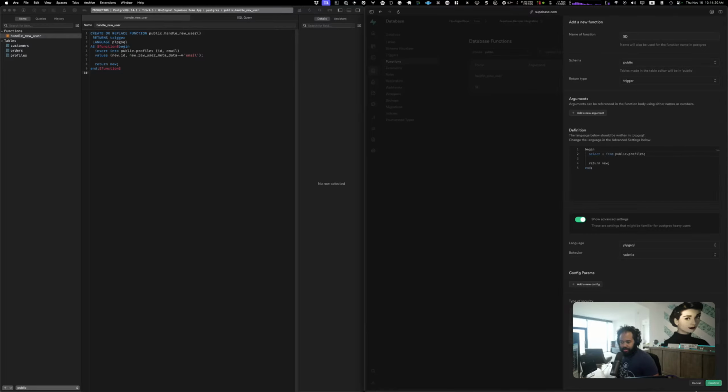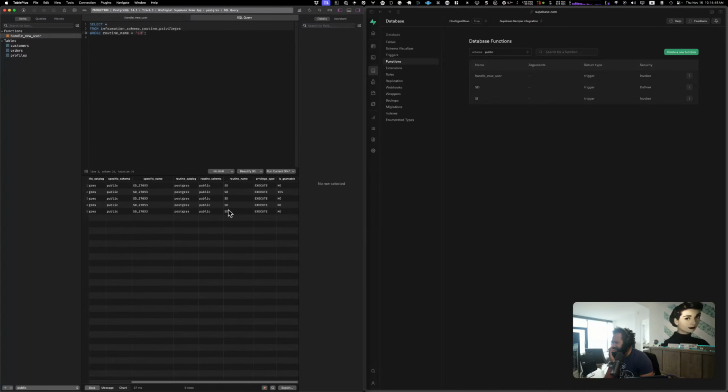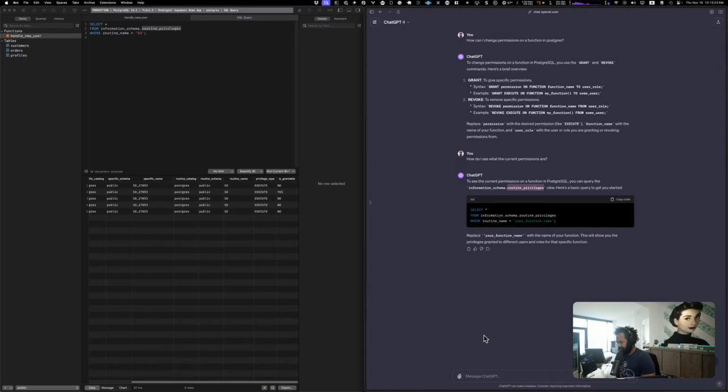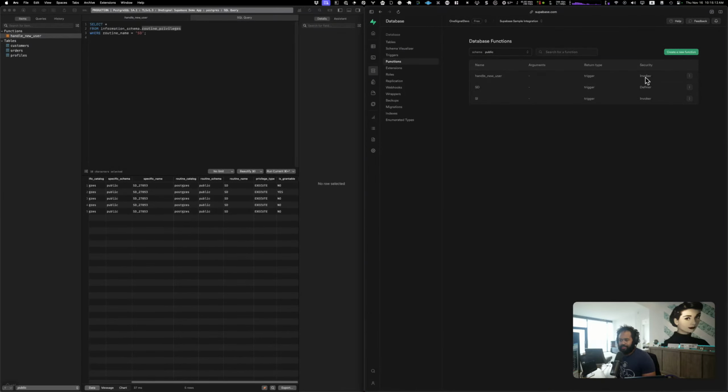Okay, well, I don't know. This is interesting. I don't see any difference. Maybe routine privileges is not the right table. Maybe this is wrong. All right, let's see. Where is check? Okay. I wonder if this is a Supabase concept, invoker and definer.